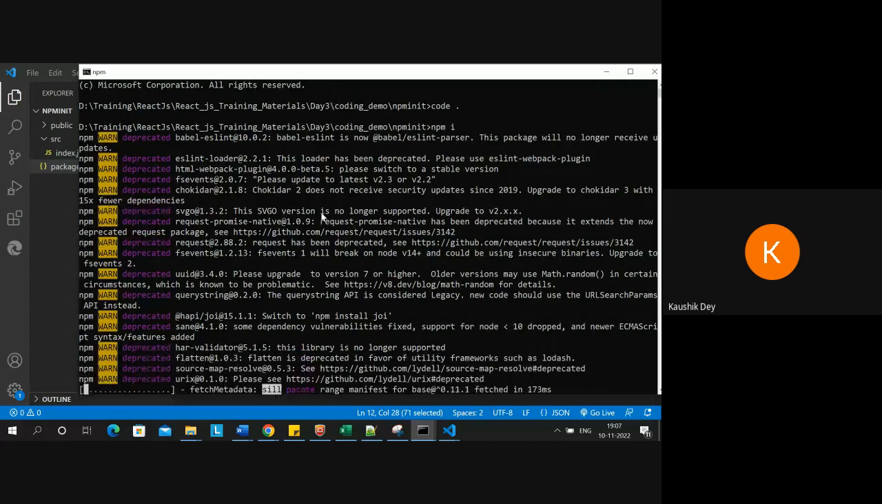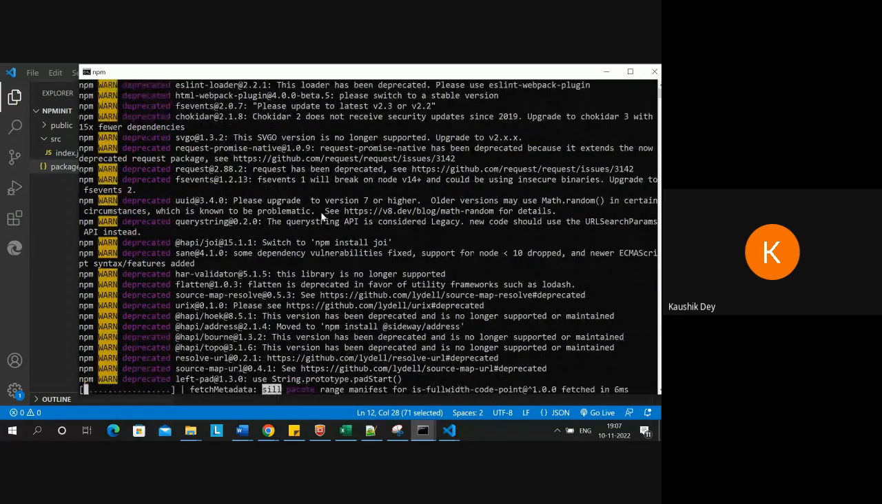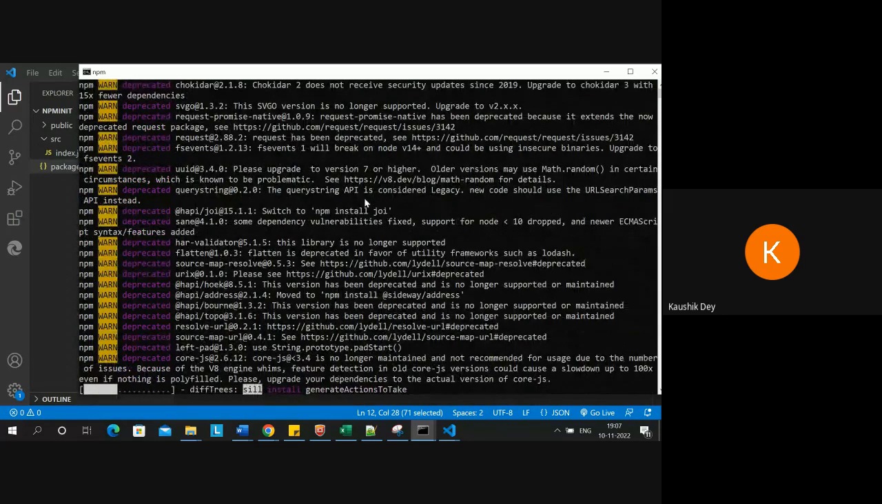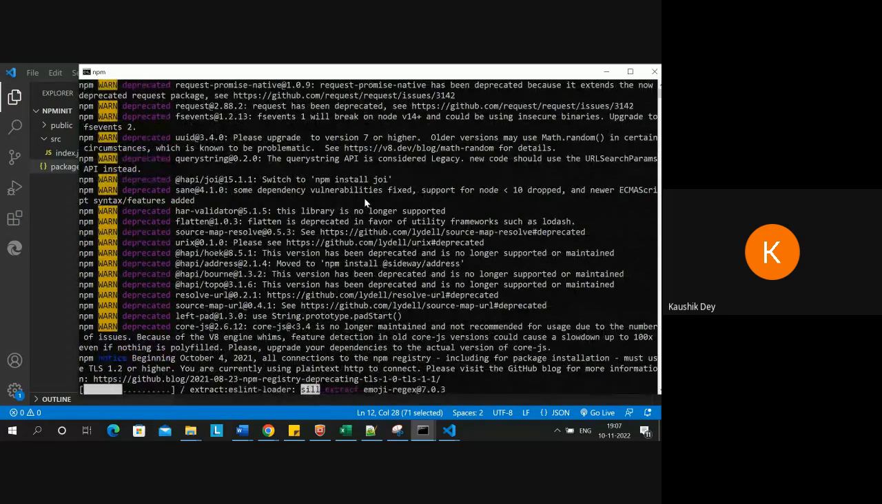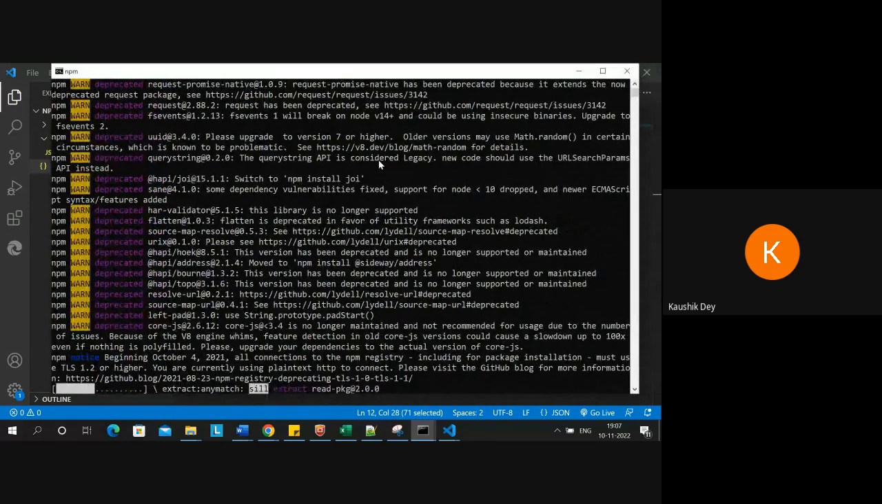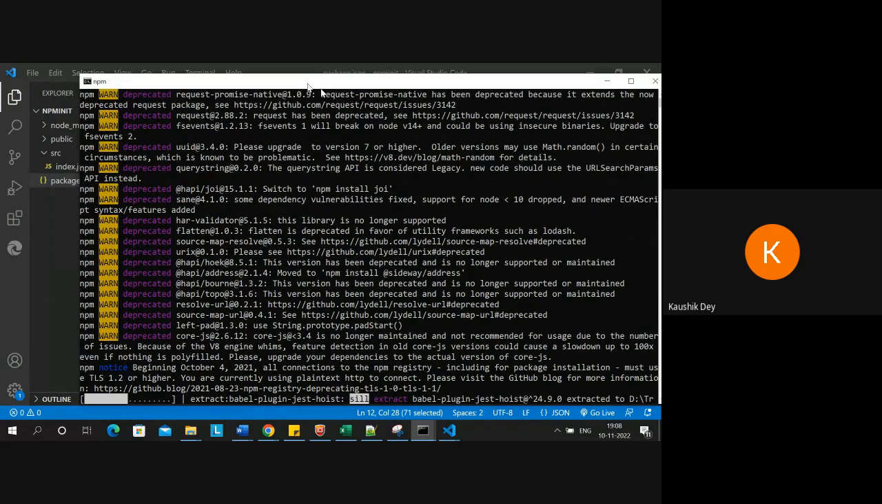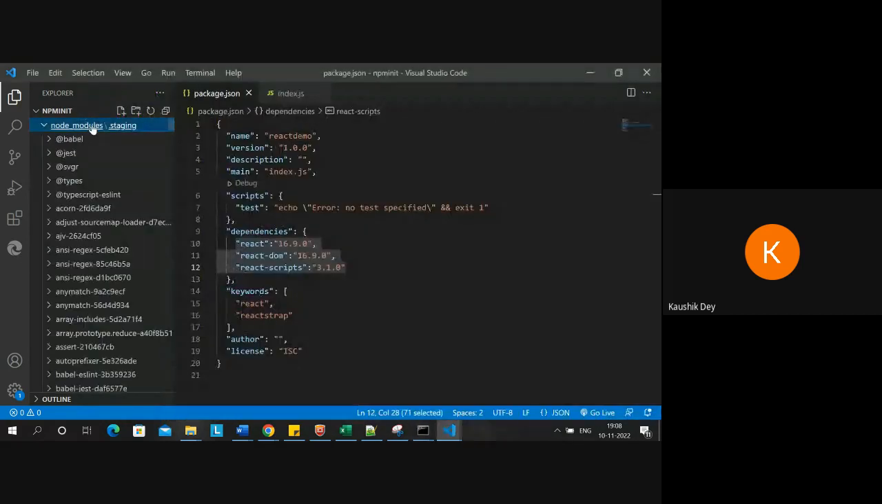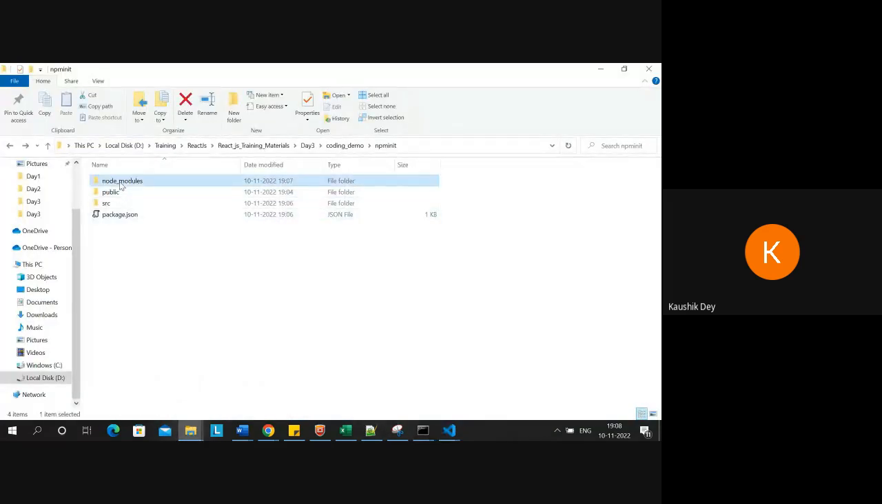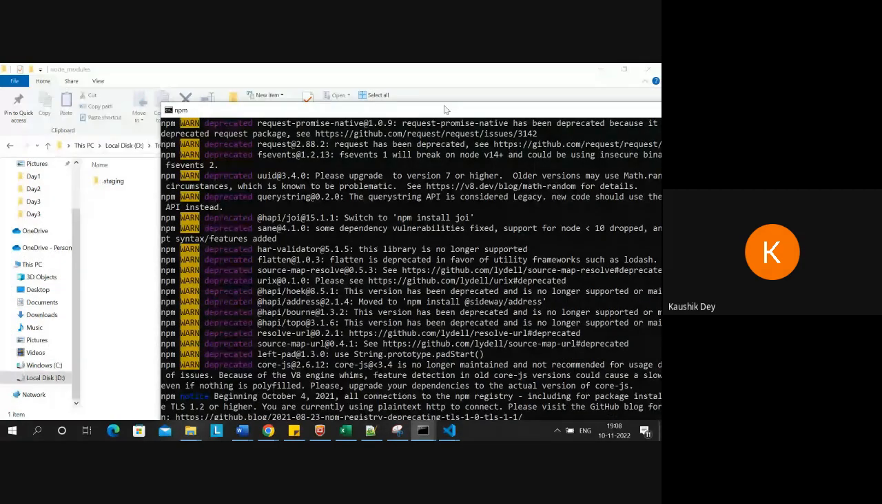It takes some time and it will install the dependencies. Mainly it depends on React, React Scripts, and React DOM. Three dependencies it will install. You can see that the node_modules folder is automatically created, right? Node modules is also the staging. Staging means that if you go inside node_modules, it is fetched from the npm registry. When all files and dependencies are fetched, they are dumped here inside the local system. So it takes some time.